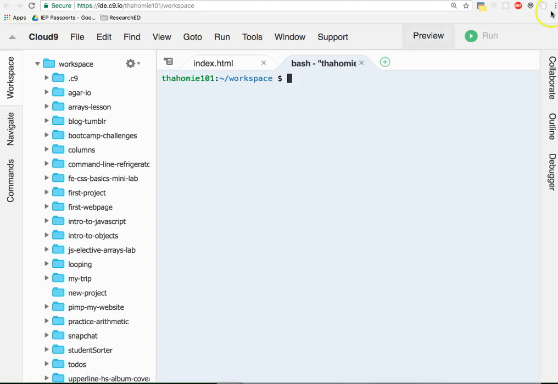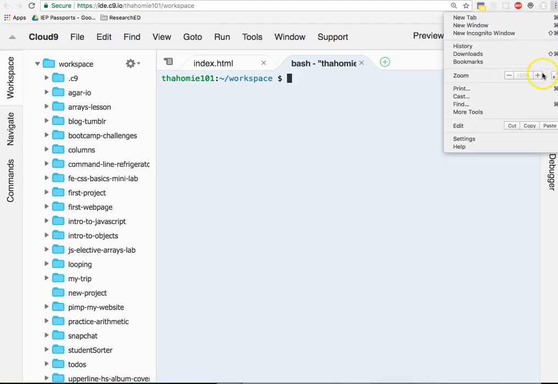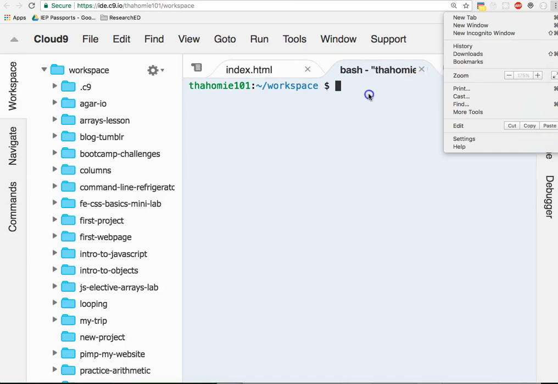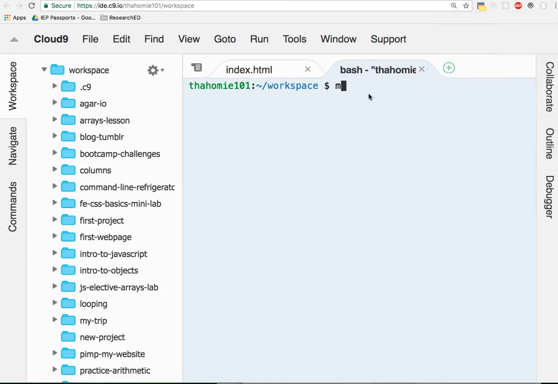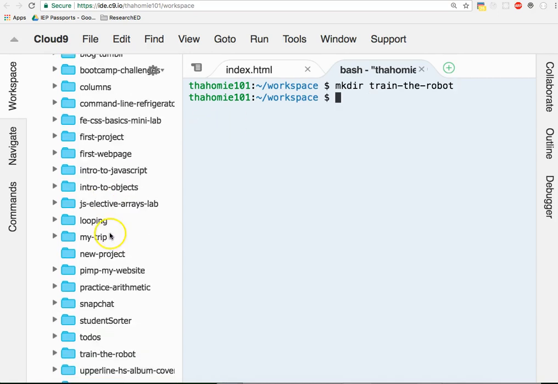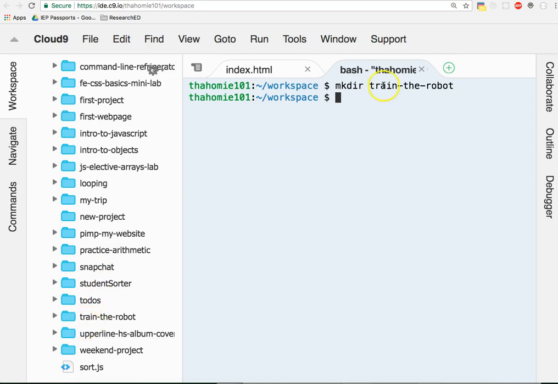Now the first thing you all want to do is make a new directory. To make a new directory, you're going to say mkdir. Let's call this one train-the-robot, since it's our train the robot assessment. And you hit enter. It should make you a folder down here called train the robot. Let's cd into that folder. Cd train the robot.